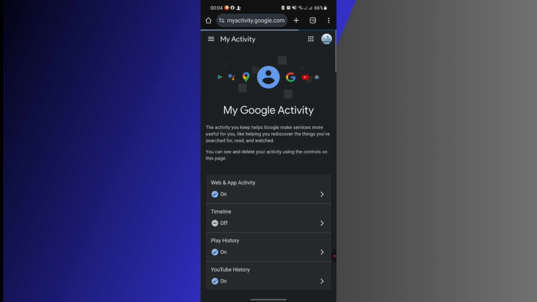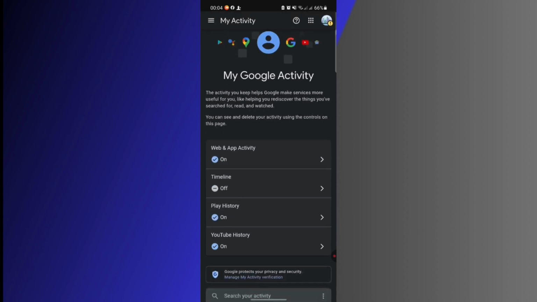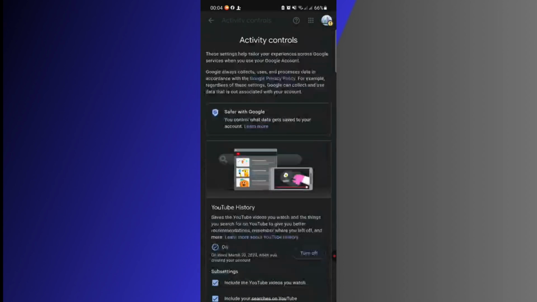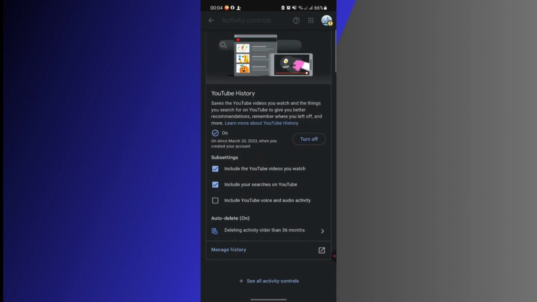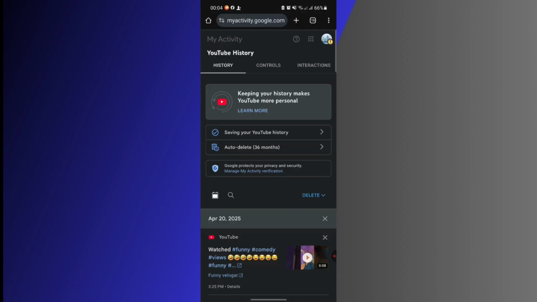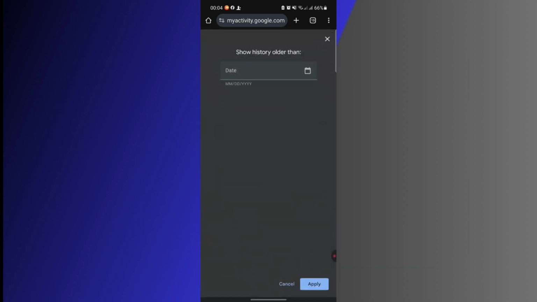Select YouTube History from the available options. Scroll down and tap Manage History. Tap the calendar icon next to the search bar.